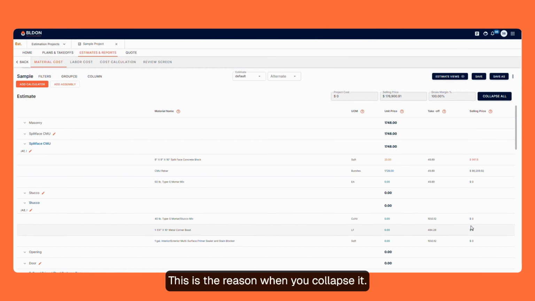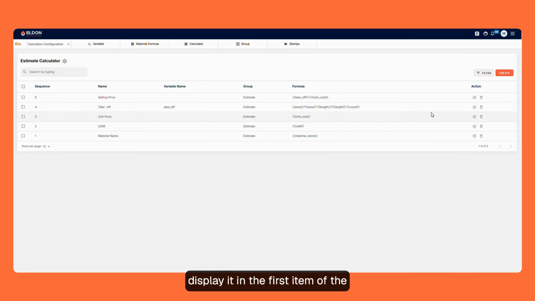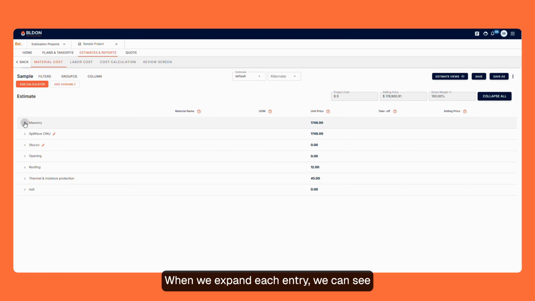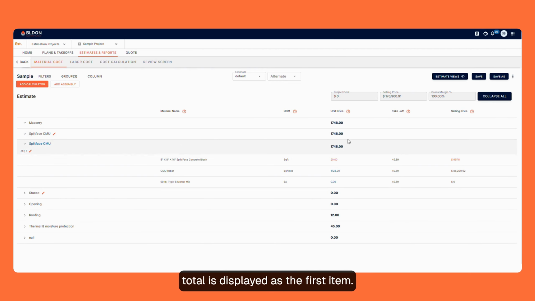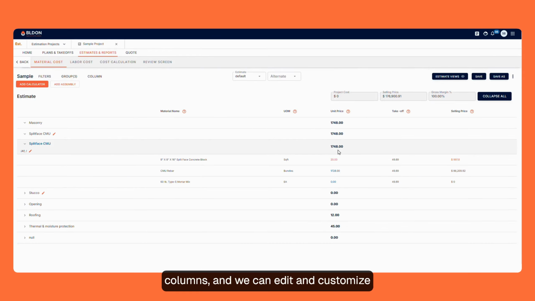This is the reason when you collapse it, you can see that the unit price column is highlighted and the cumulative value is shown. This happens because we have selected the option to calculate the sum and display it in the first item of the unit price column. So it shows the sum as the first item. When we expand each entry, we can see that the values are summed up and the total is displayed as the first item. The calculated values are shown here and they are editable, so we can make changes as needed. This is how we can create multiple columns, and we can edit and customize them here.